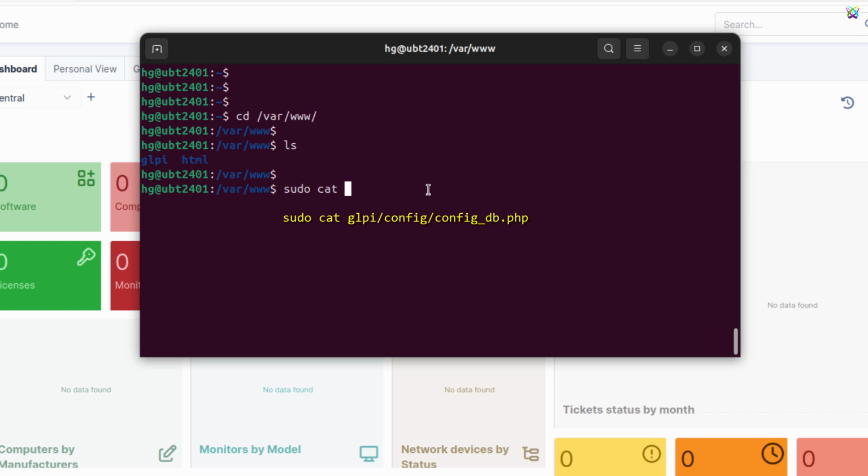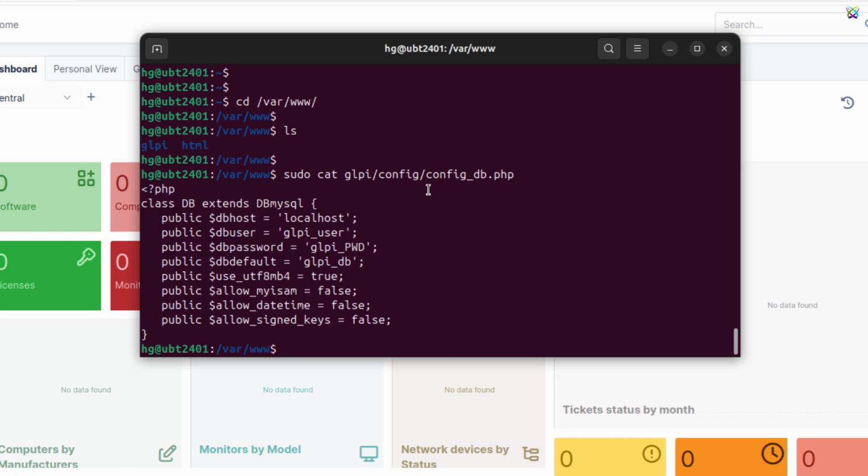Next, let's check the database configuration details. As you can see, this is my current database configuration. Here, we need to identify the exact database name.